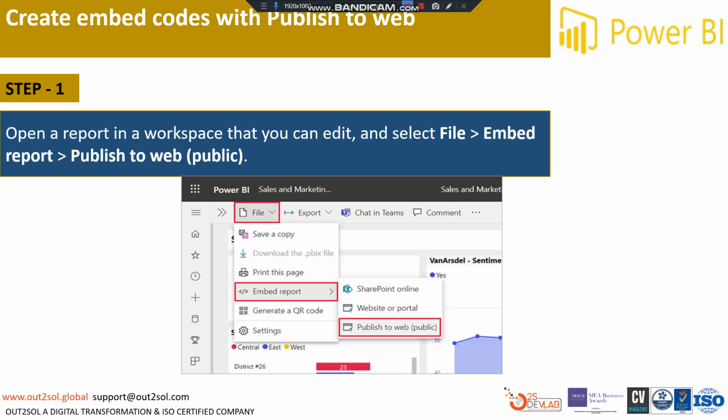Step number 1: first you have to open your report in the workspace that you want to edit. Select File, then move towards Embed report. The next one is Publish to web.